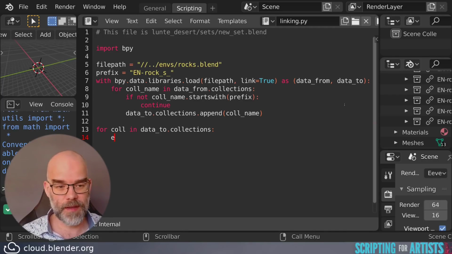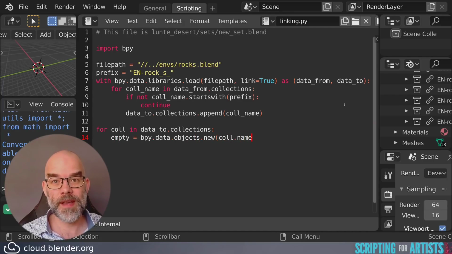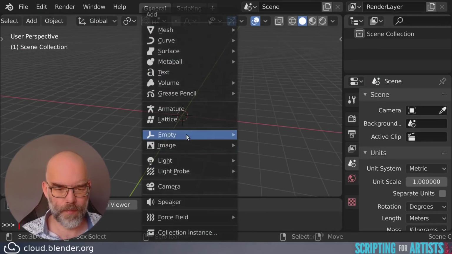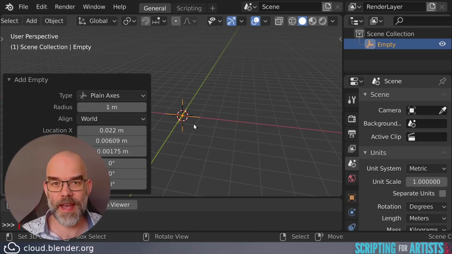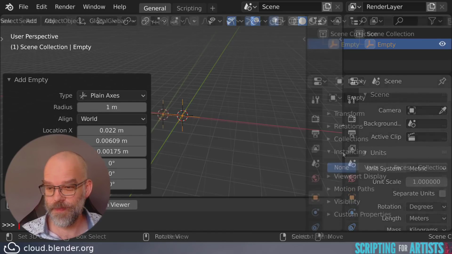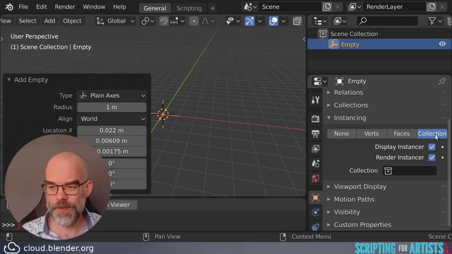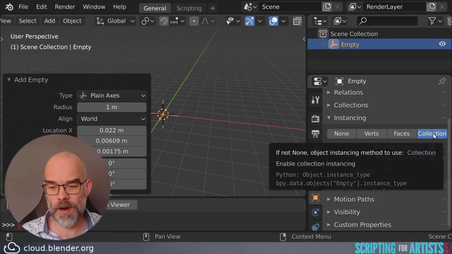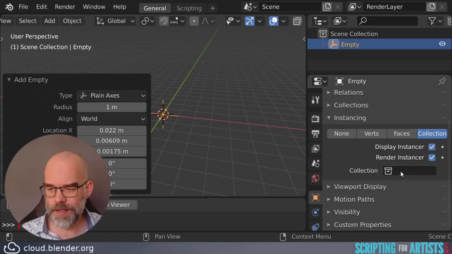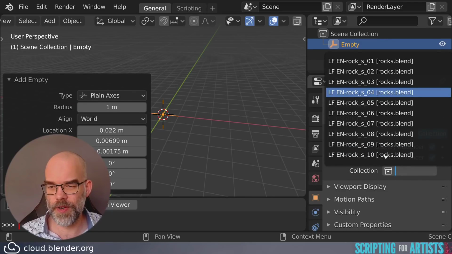Now let's create an empty. It should be named after the collection, and it shouldn't have any data. This way Blender understands that this object should be an empty and not a camera or a mesh or anything else. Now we have to set some properties, and let's take a look at what those are. So just to test, I add an empty. So I have to set this one, which is object.instance_type. And of course we have to set the collection to one of the collections.